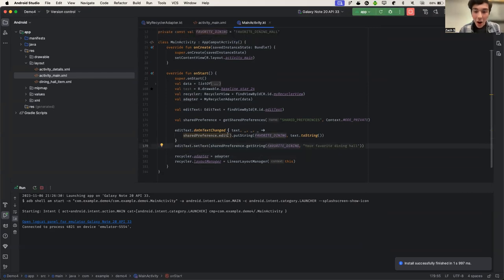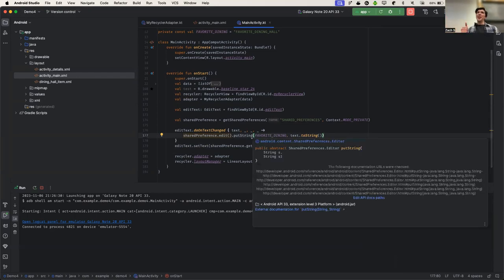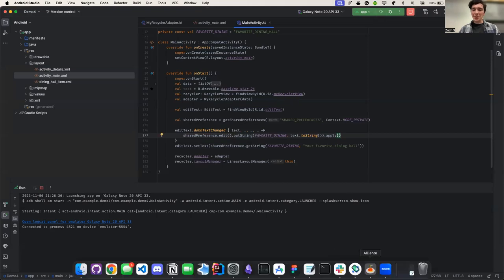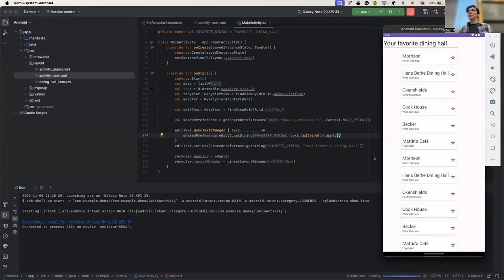Oh, yeah, actually, I have this highlight. Does anyone know what happened here? I remember I mentioned this highlight during the lecture. I was like, you might forget it. Apply, yes. Right, even I still forget apply sometimes, even though I highlighted it in the lecture. Okay, so we need to apply our changes. So now it should work. If it doesn't, I'm going to be pretty concerned. So let's rerun our app and see what happens.